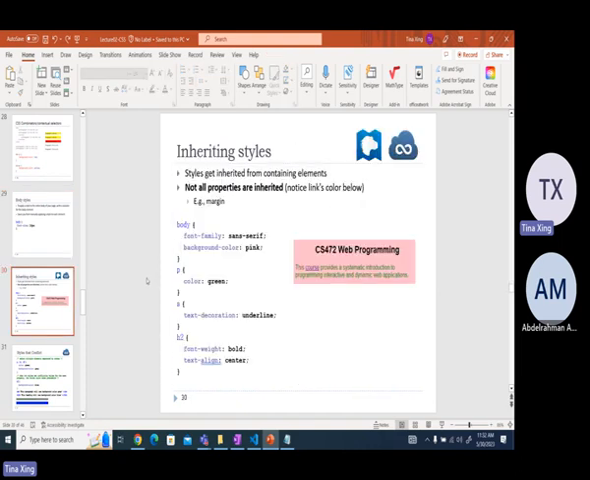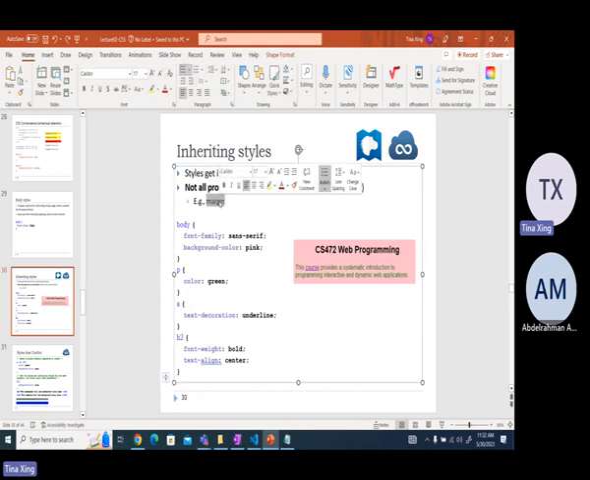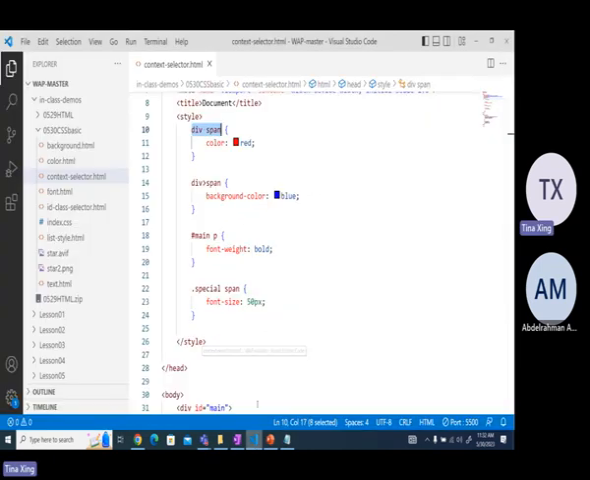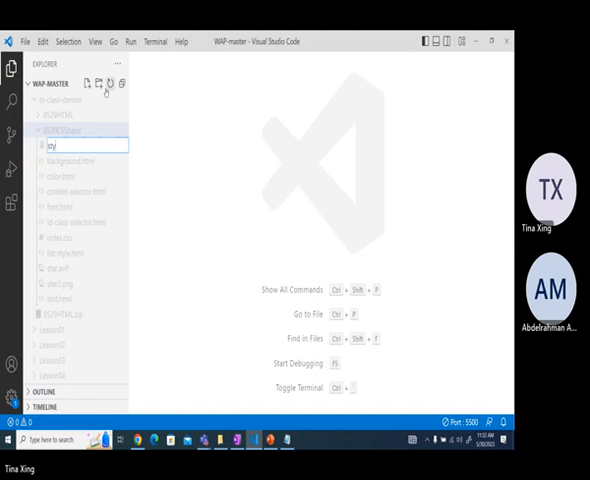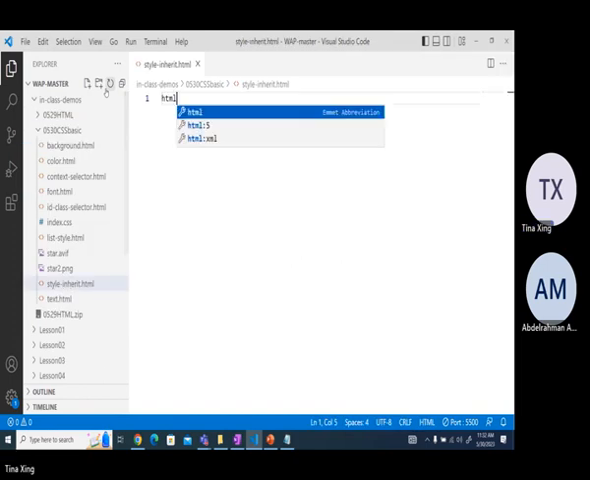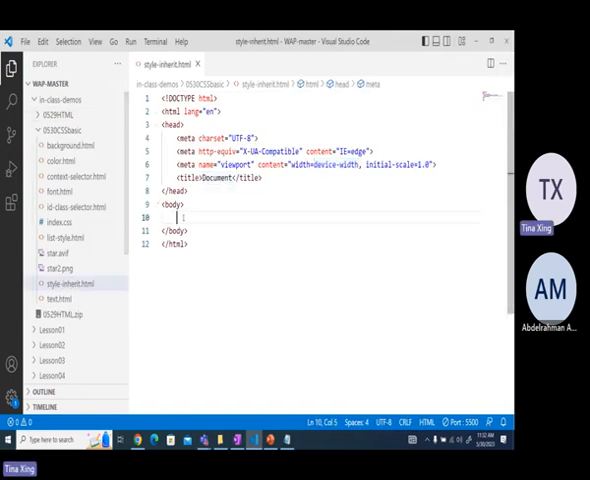Now, inheriting style. Styles get inherited from their containing elements. Not all properties are inherited, okay? We will see margin tomorrow. What does it mean? Let's take a look at it.